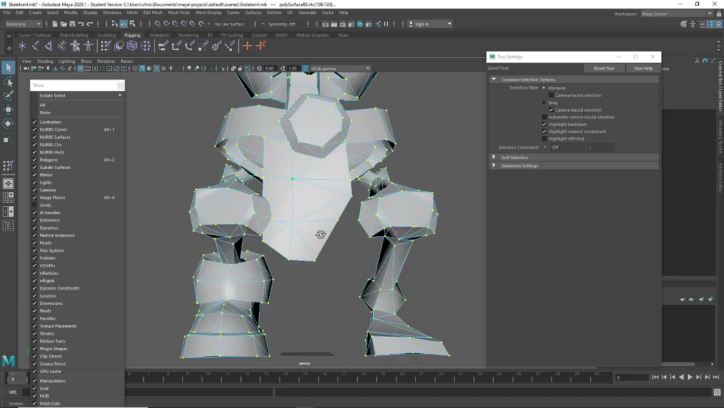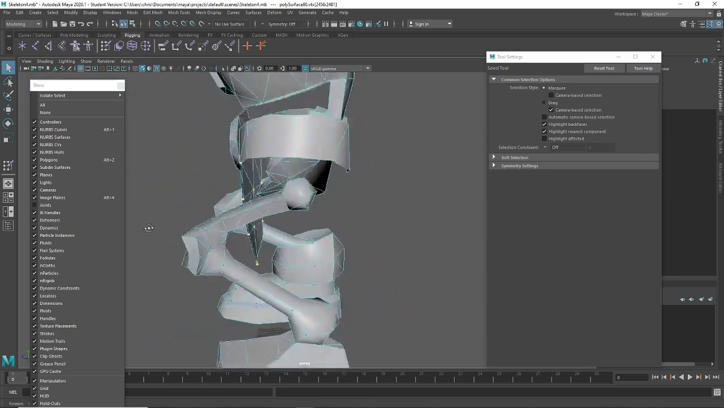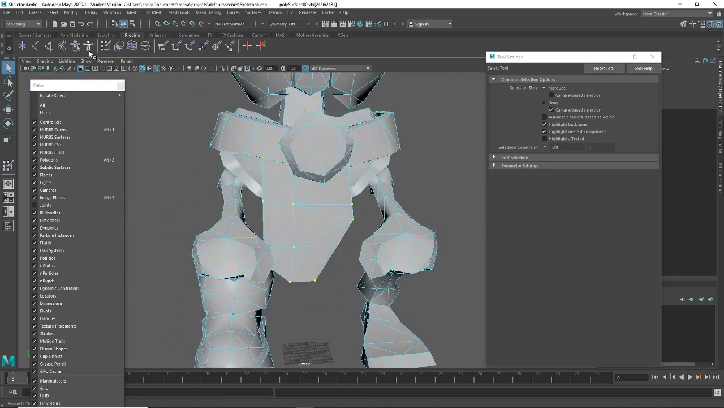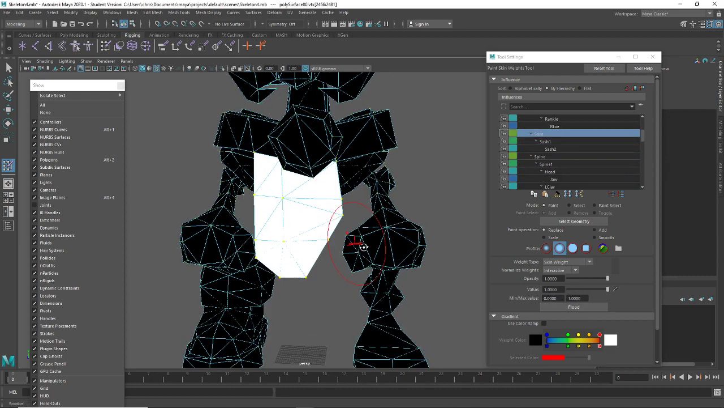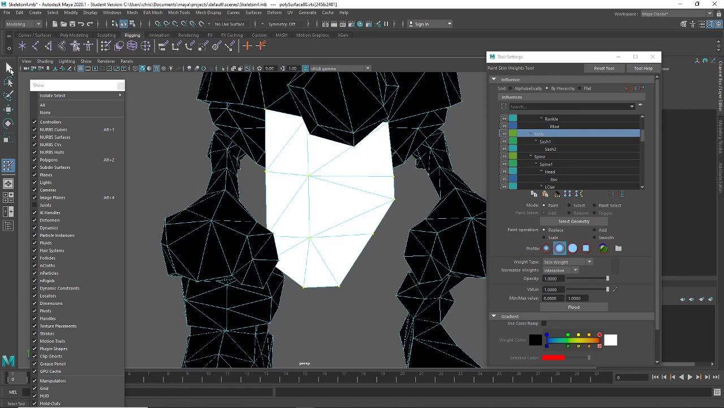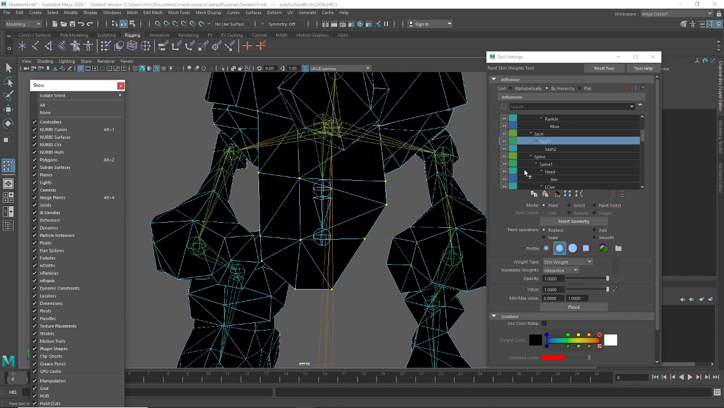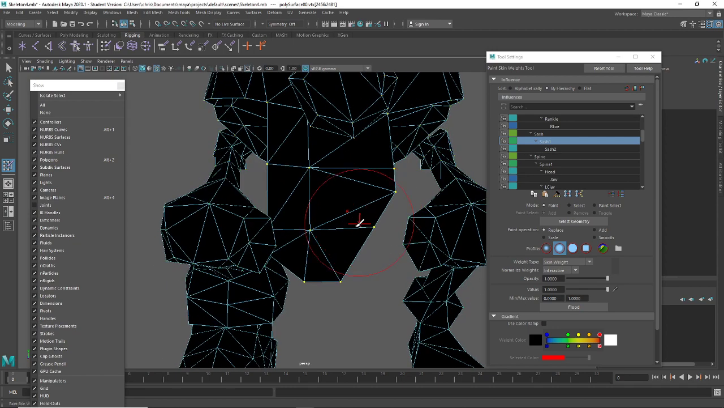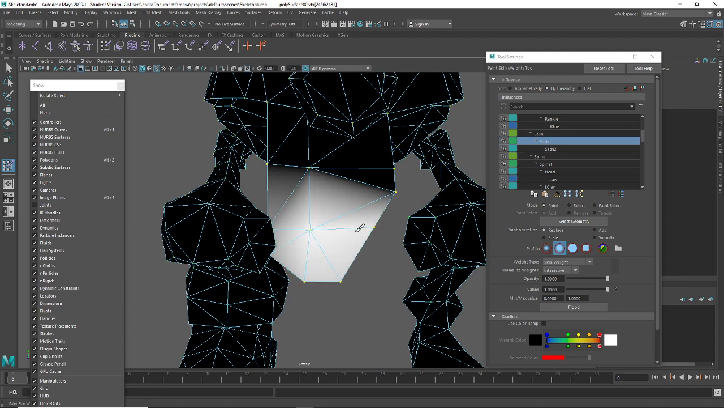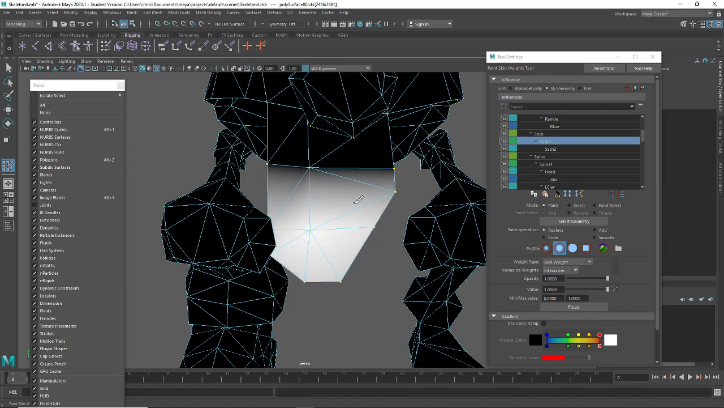Now we're going to grab the bottom vertices here, hold shift, grab that sash, and let's double click the paint skin weights tool, find sash, and move the value to 1, flood. Alright, now what we're going to do is I'm going to select sash 1, which I know is right here, and I'm going to paint like that.